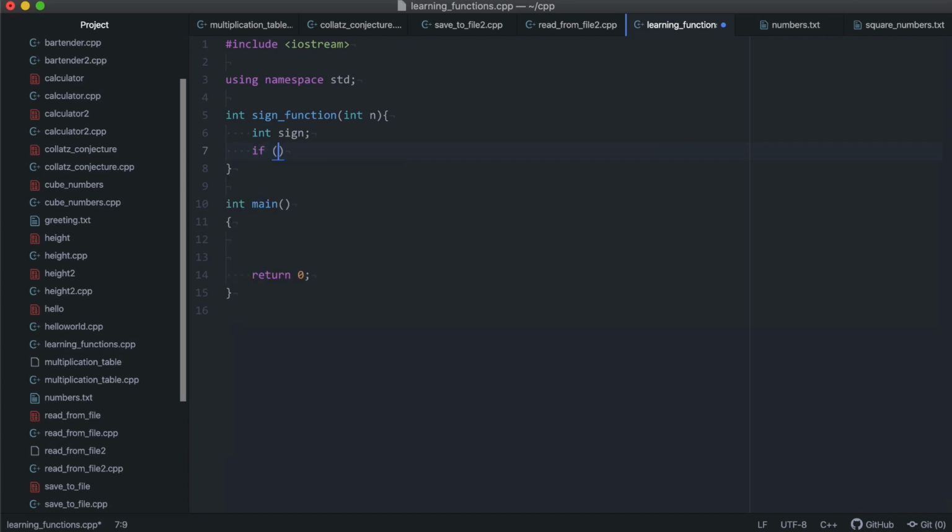Here we go. So if n is greater than 0, then the sign of the number is 1. Else, if n equals 0, don't forget the double equal sign, then sign equals 0. And else, of course, no need to check anything else, right? We don't need to do an else if n is negative, because if it's not greater than 0 and it's not 0, it has to be negative, right? Given that n is an integer. So sign is -1. And then we're going to get it to return sign like that.